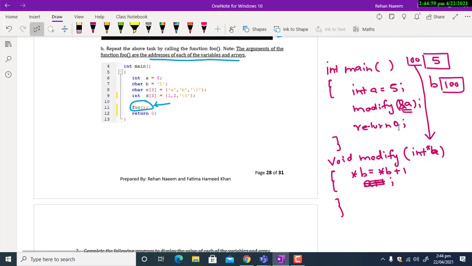ठीक है? And now inside the function you are changing the value of b, you are increasing the value of b by 1. So value of b plus 1. The value at this address 100 is 5. So 5 plus 1 is equal to 6. Now the value of b is 6, and you are modifying the original value. 5 now will become 6.